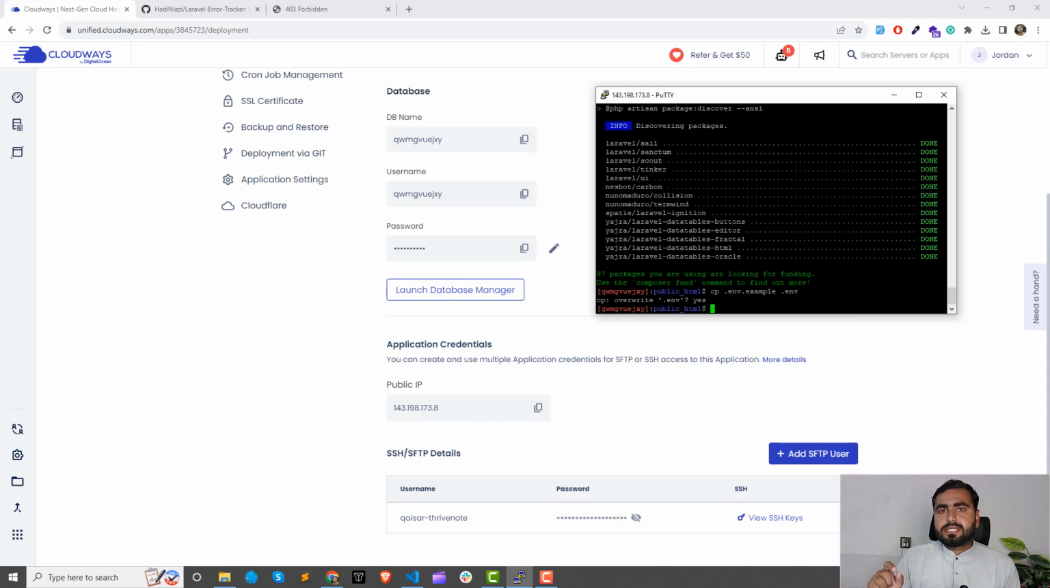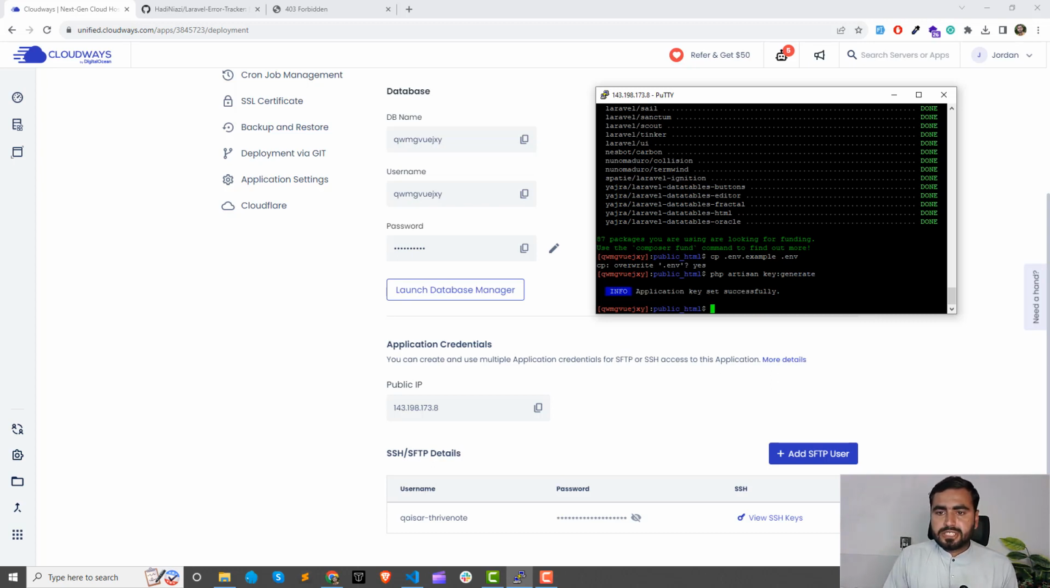So the next step is you need to generate your key. How to generate this? It's very simple: php artisan key:generate, hit enter, and the application key is set successfully in our .env file. Okay, what else do you want to do? You can also migrate your database too, right? But I'm not going to do this because I haven't connected my database yet. I will import this database.